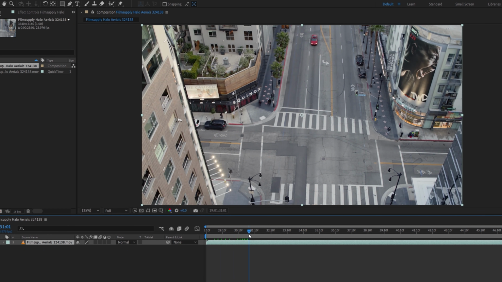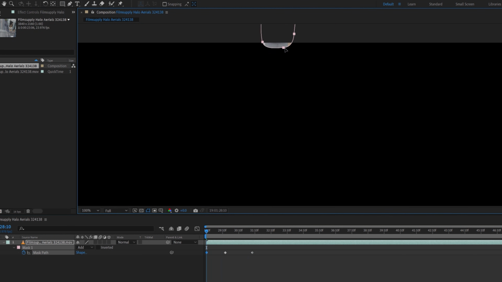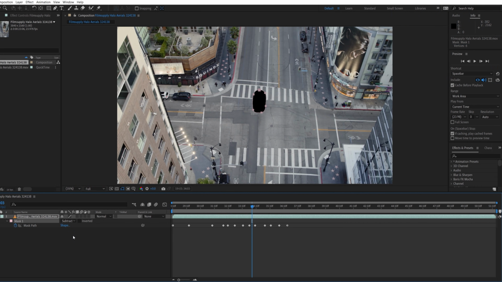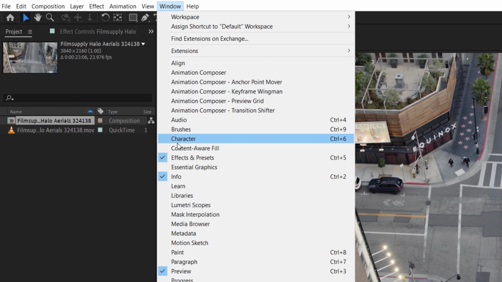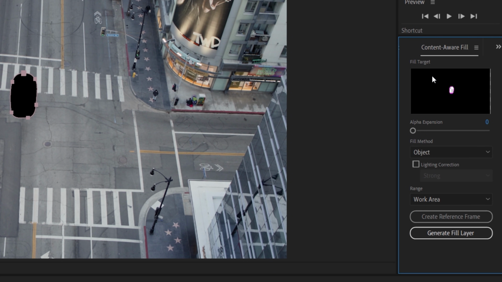So with this clip in a new comp, we're going to create a mask around the car and keyframe it to move with the car throughout the shot. Then set the mask to subtract, and if you don't already see the Content Aware Fill panel, go to Window and check it to appear. There are different fill methods, but we will keep ours as object.